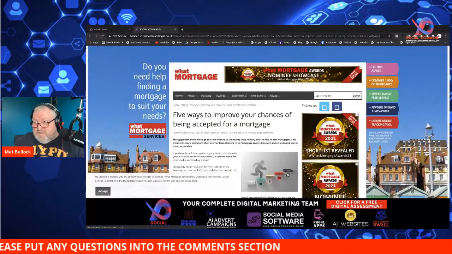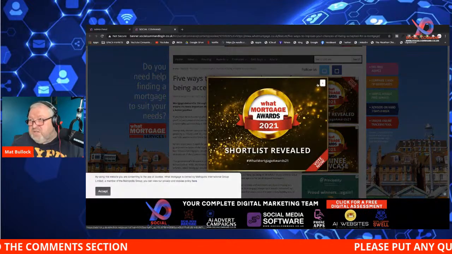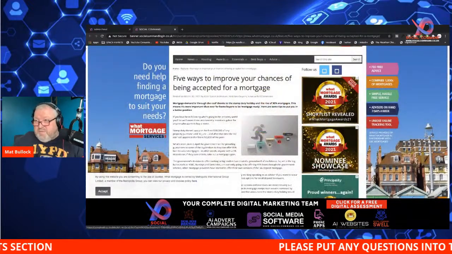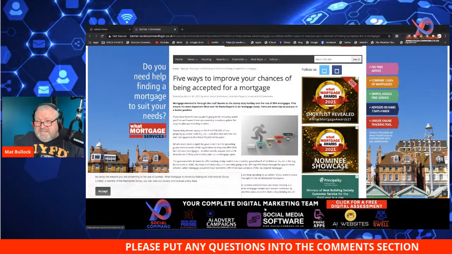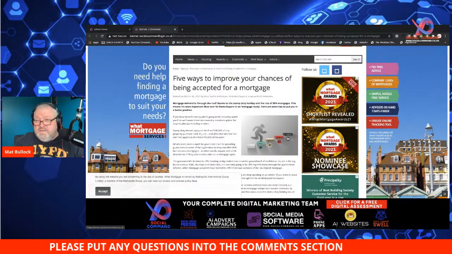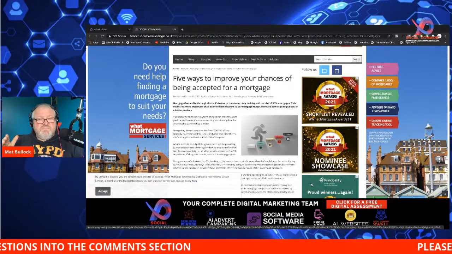Here we go. So there's the banner. There's the article: 5 ways to improve your chances of getting a mortgage. And of course, all their adverts are still popping up, but ours is still at the bottom. Don't forget, that would be your estate agent's banner, right at the bottom there. So this is really important.